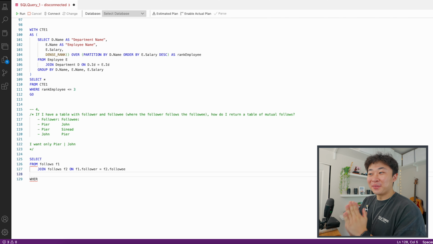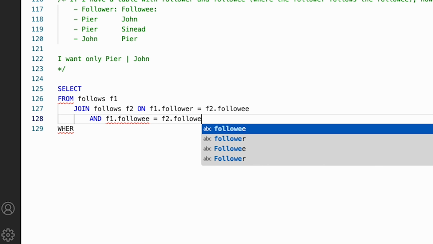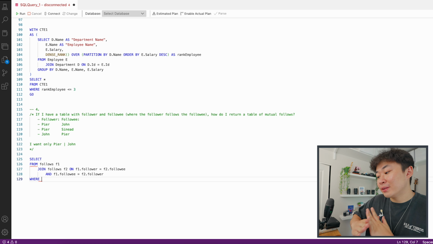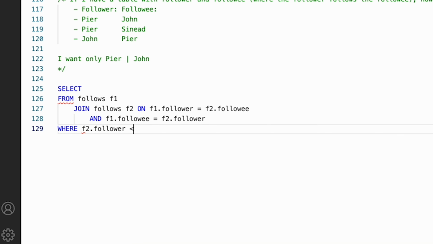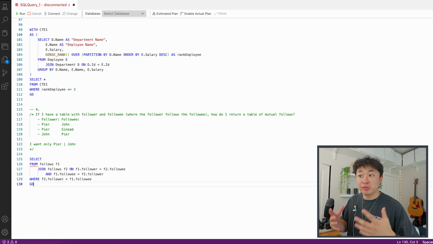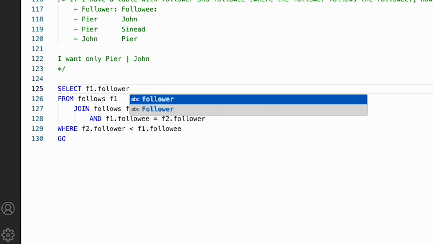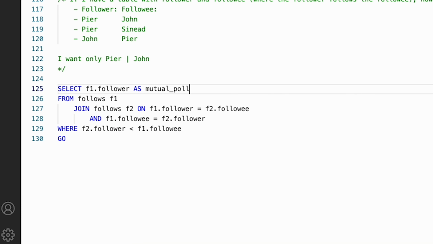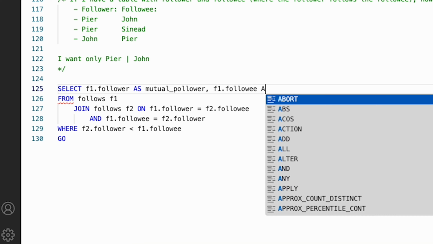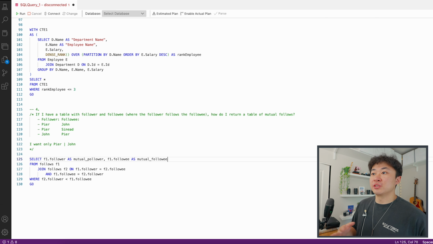So we have F1.follower and F2.followee. Now we're also going to do an AND here. We're going to join on F1.followee equal to F2.follower. This is gonna grab those mutual followings, and then at the same time we only want F1.follower less than F1.followee. So we do that again just for extra filtering, to make sure that we only get the specific ones we want. We do F1.follower as mutual_follower, F1.followee as mutual_followee, and boom. This is how I would go about answering this question.